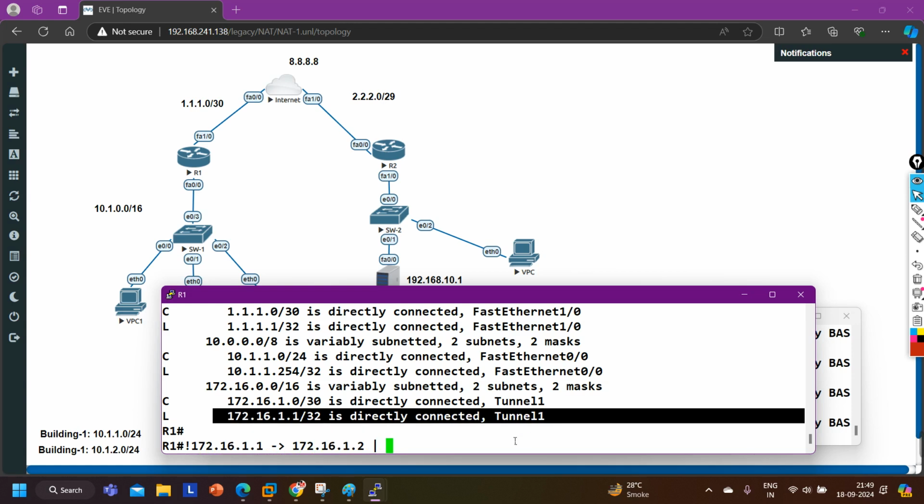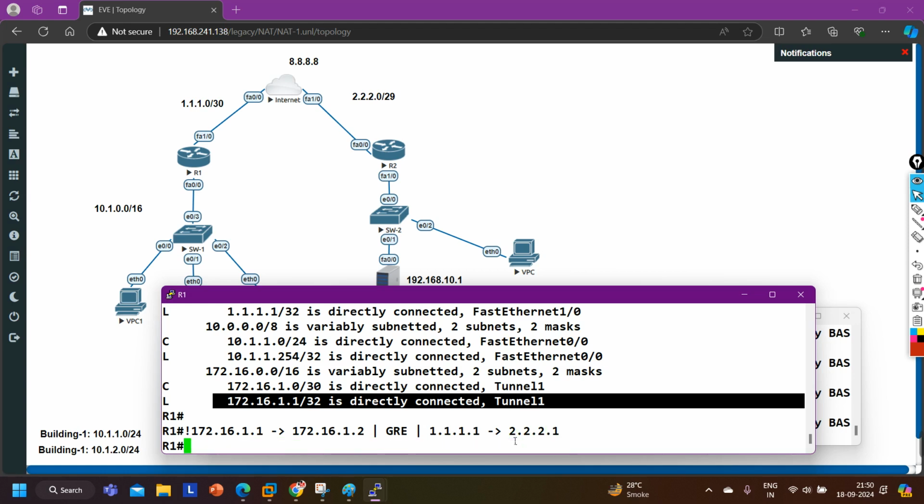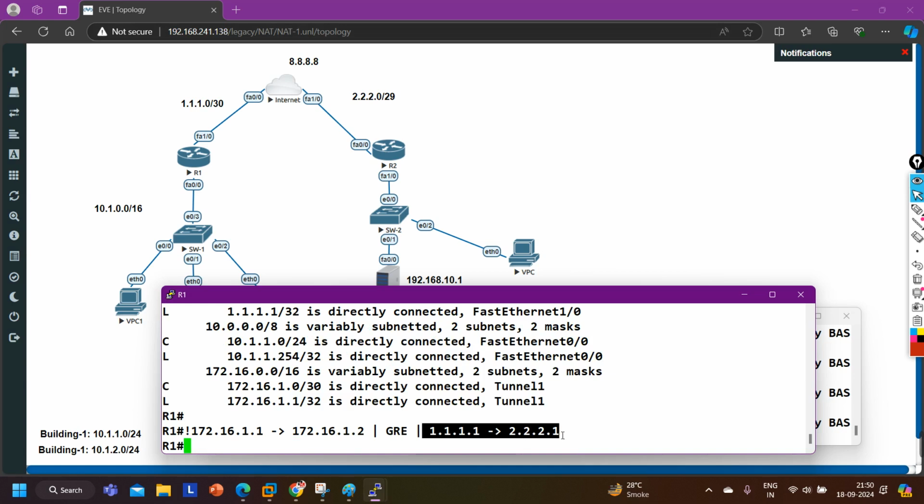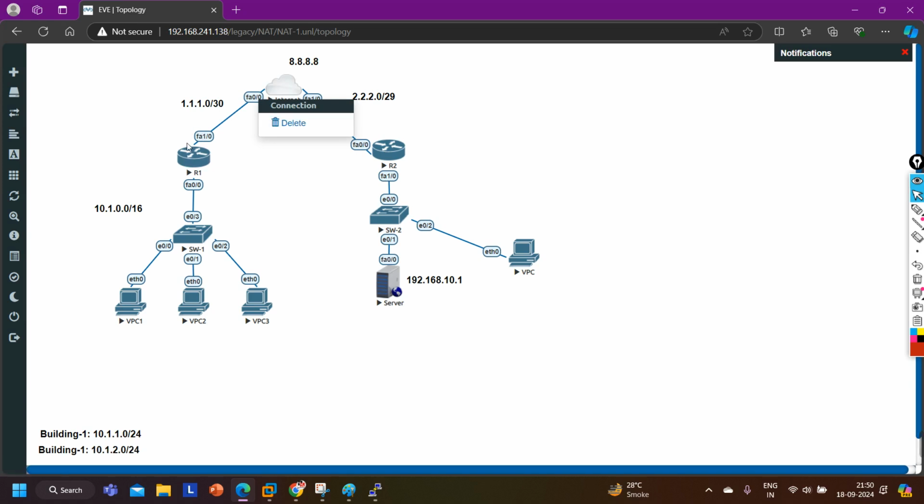So if exit interface is tunnel interface, then it will add GRE header, generic routing encapsulation, right? And in the GRE header, it will add extra source, extra destination. Source IP will be the source IP address of the tunnel, which is 1.1.1.1. Destination 2.2.2.1, tunnel destination, and then it will forward to the internet router. And internet router will forward traffic on the basis of this header, right? So to verify it, you can capture any link.